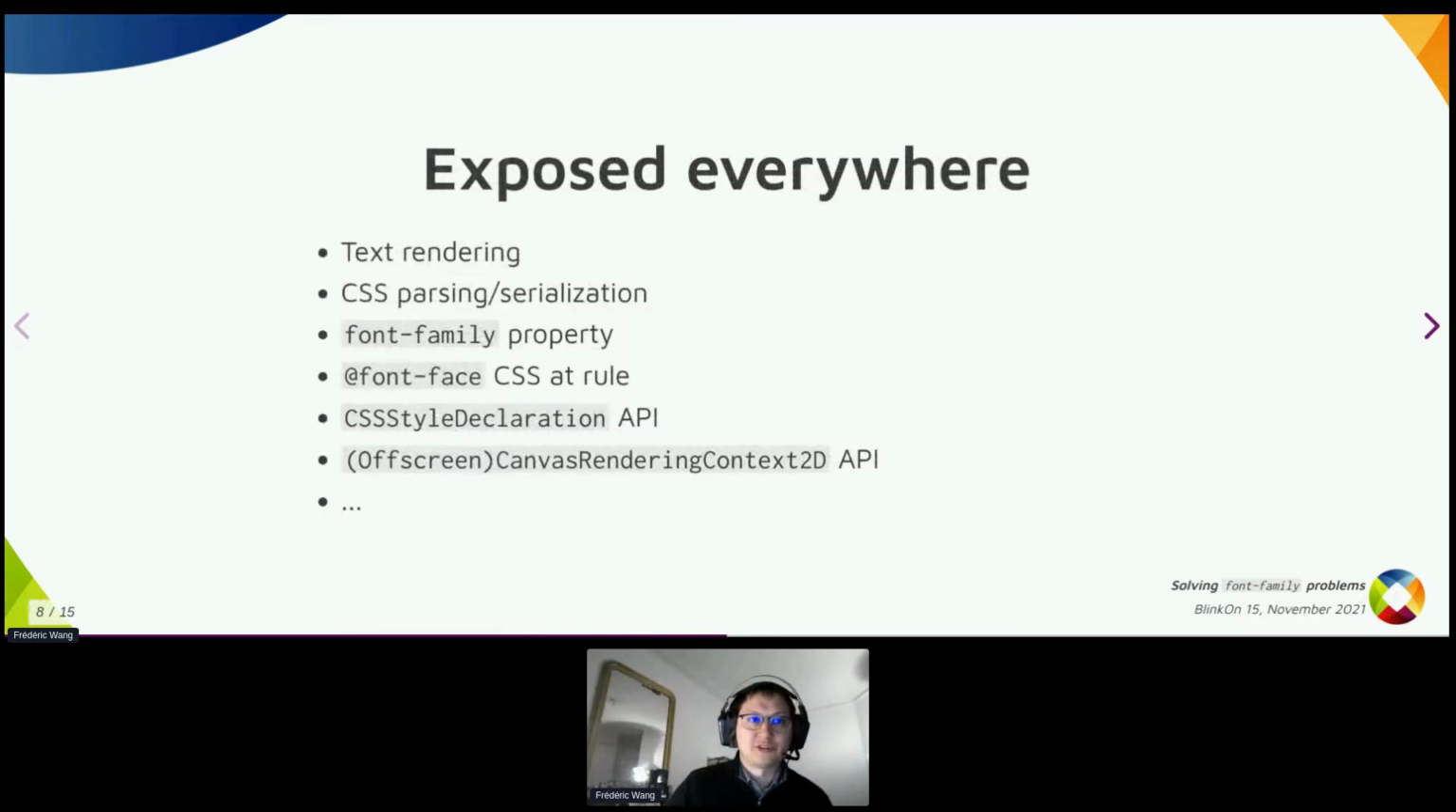The reason for this is that essentially this font family stuff is exposed everywhere. Of course for text rendering, but also for CSS parsing and serialization, for the font-family property, as well as the @font-face CSS rule. It's also used for other JavaScript APIs, like the CSSStyleDeclaration or the Canvas APIs.